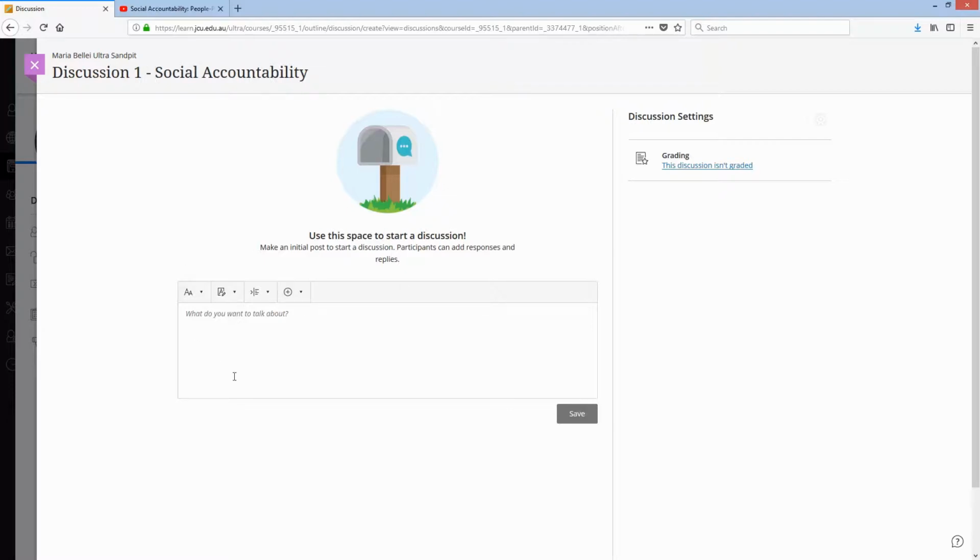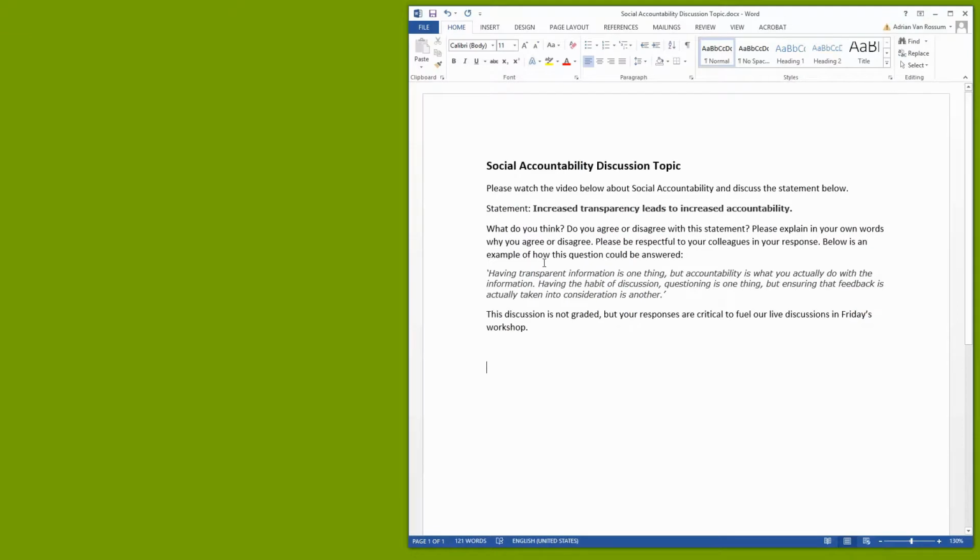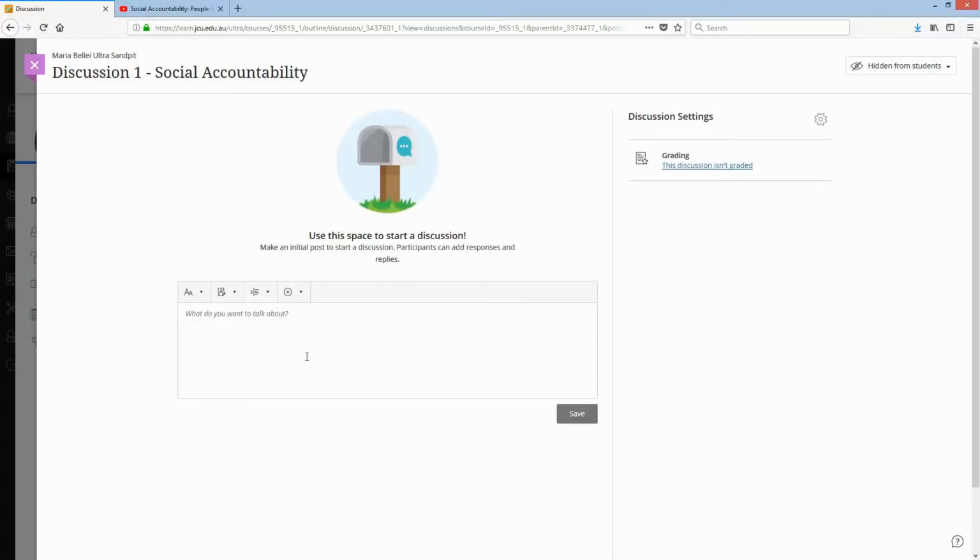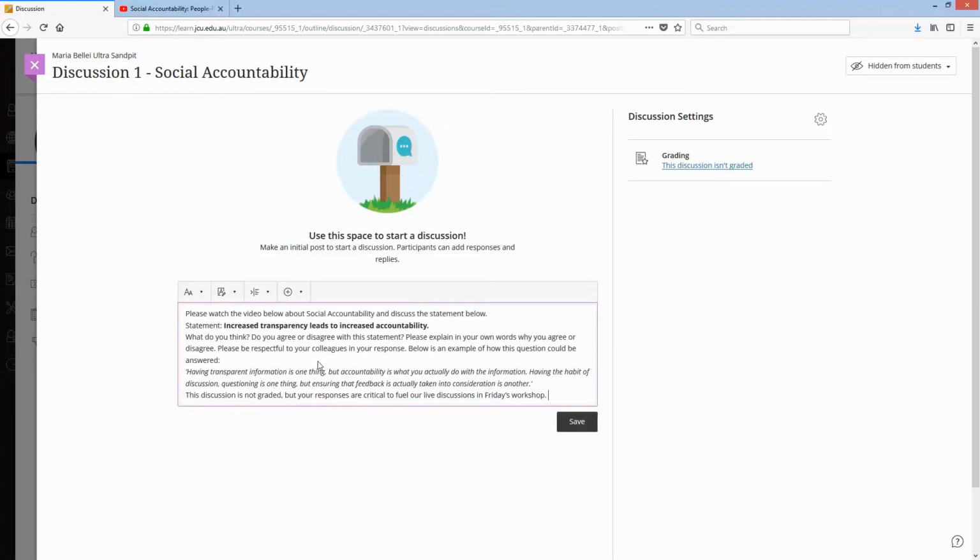I'm going to pick up the materials that I have predefined as being the guide to my students about what I want them to do. Behind my browser, I have a Word document where I've already defined a few of the things I want for this particular discussion topic. So I'm going to copy my instructions and paste them onto LearnJCU Ultra. So here we go. Paste.